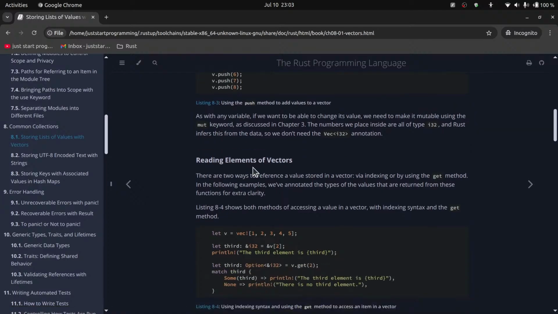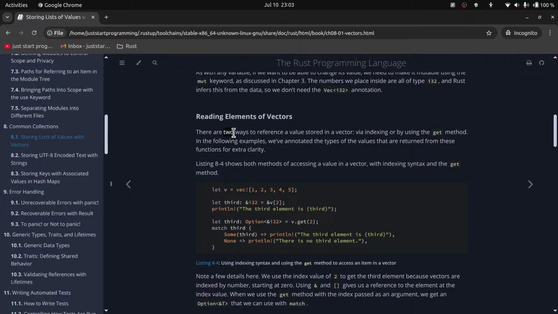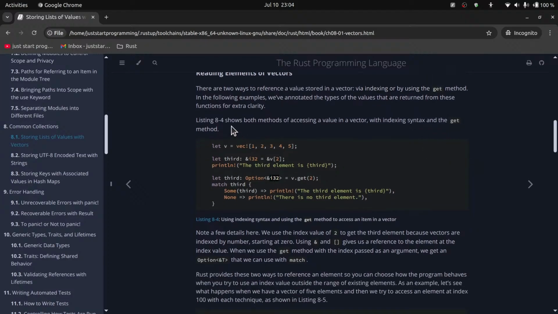Reading elements of vectors. There are two ways to reference a value stored in a vector, via indexing or by using the get method. In the following examples, we've annotated the types of the values that are returned from these functions for extra clarity. Okay, so just for extra clarity, so the annotation is added. Shows both methods of accessing a value in a vector with indexing syntax and the get method.